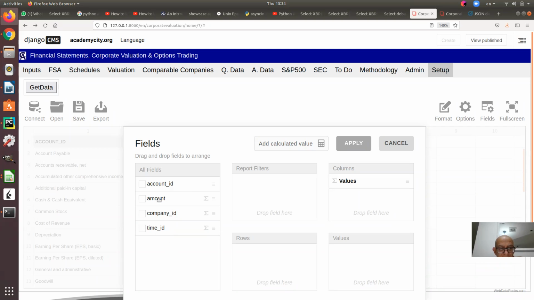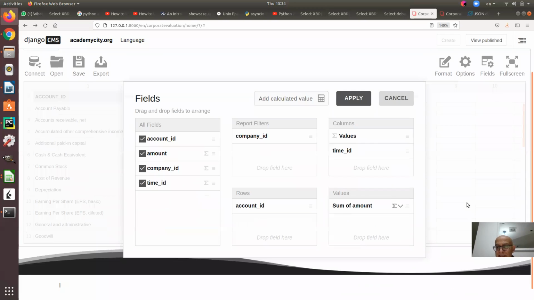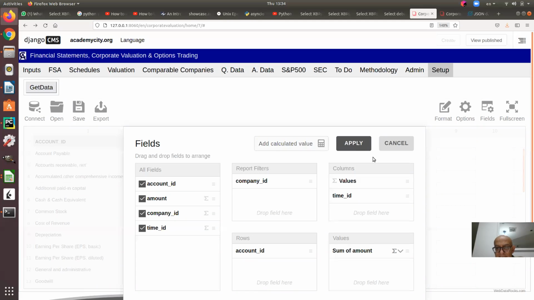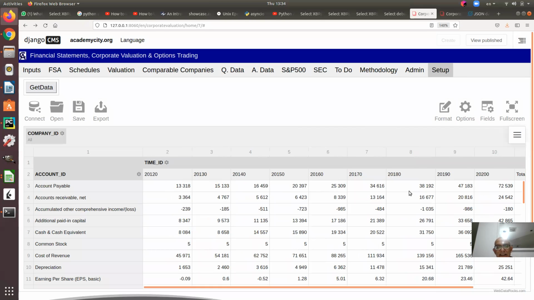But I can take the amount, put it here. I can take the time and put it in the columns. That will be the years for now. I can take the account ID. By the way, I did one more step. And finally, the company, I'm going to put here, but I'm going to play with it today. And that's what I want to spend the session on today. If I click apply, bingo, we're getting the data for Amazon.